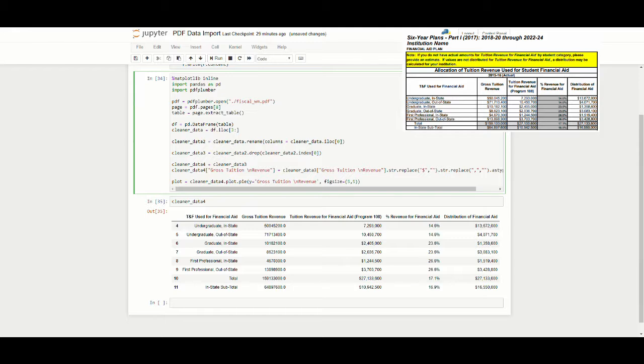So in this particular command, we're telling it to take the data frame cleaner data 4, this data frame right here, and plot a pie chart where the variable we're plotting is this gross tuition revenue. So this column of data is the column we want. And then the figure size, I believe this is specified in inches in this case. So we're going to go ahead and run this just to take a look at what this looks like.